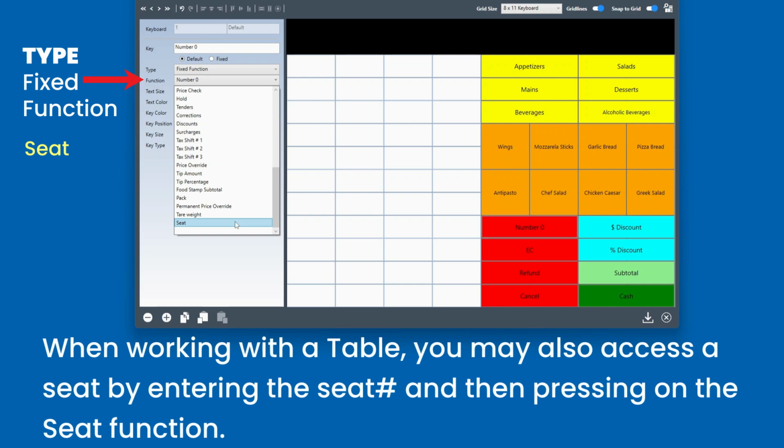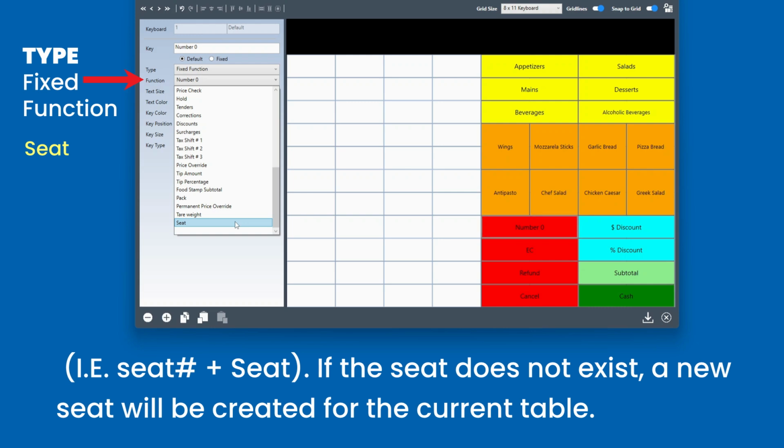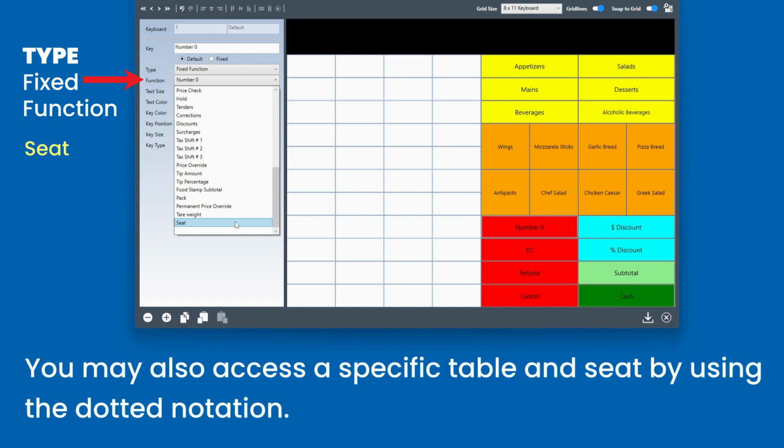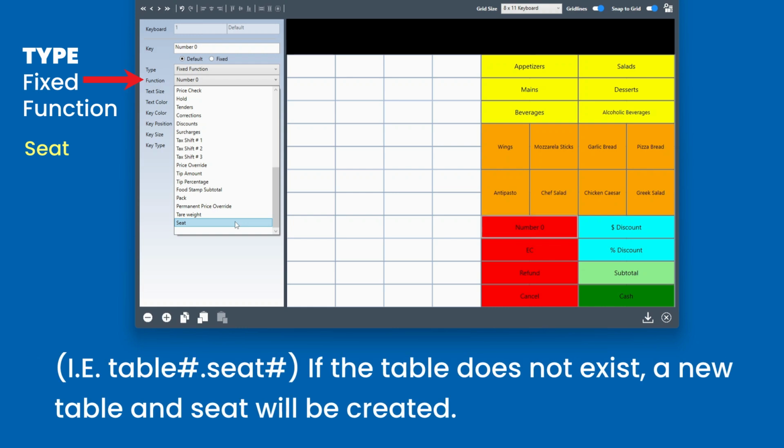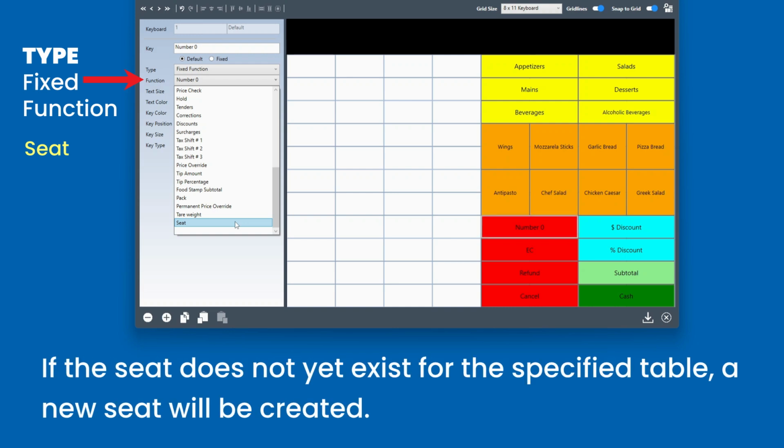When working with a table, you may also access a seat by entering the seat number and then pressing on the seat function. In other words, seat number plus the seat function. If the seat does not exist, a new seat will be created for the current table. You may also access a specific table and seat by using the dotted notation. In other words, table number dot seat number. If the table does not exist, a new table and seat will be created. If the seat does not exist for the specified table, a new seat will be created.